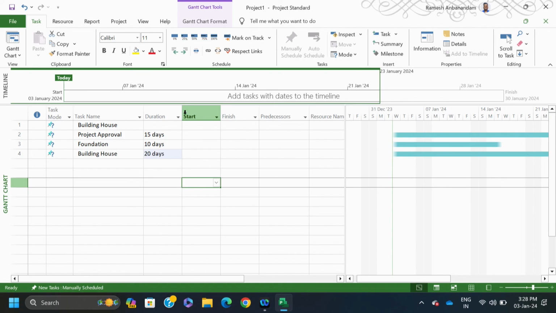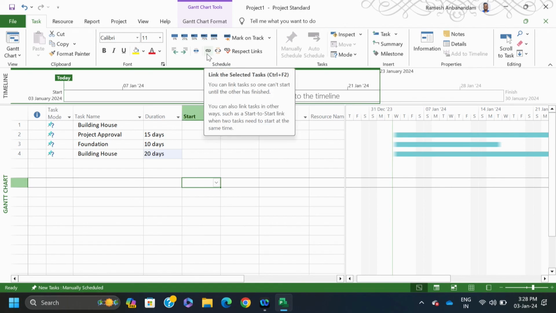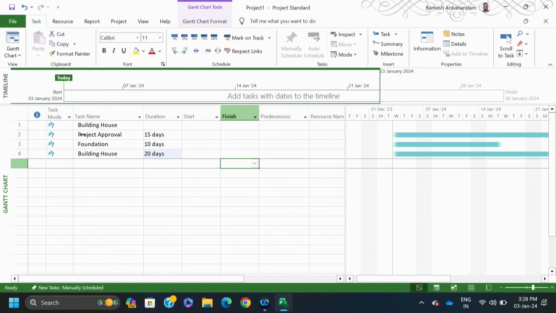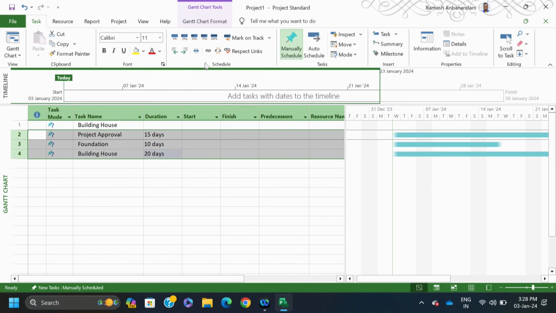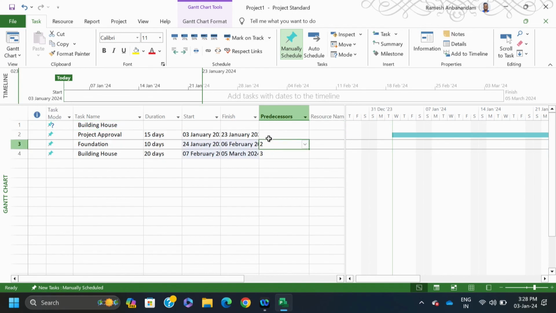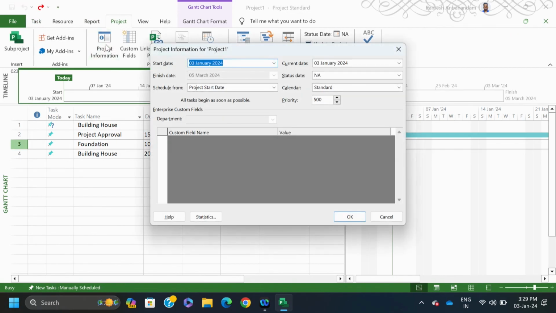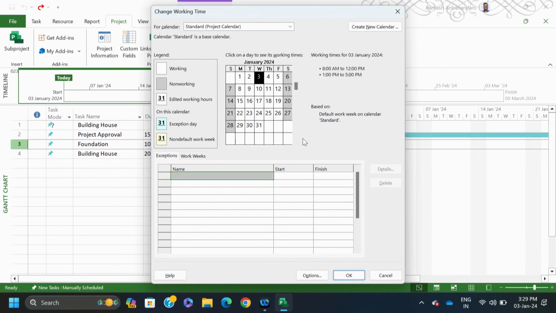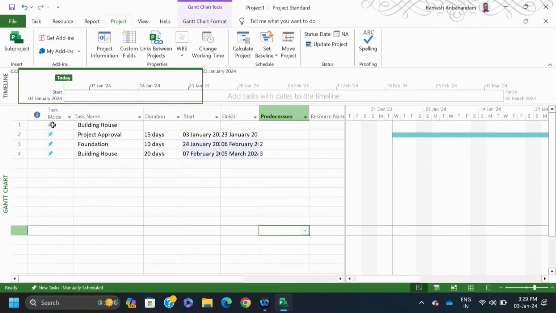One way, when you click, there is a link option. When you press link, you select everything. You see that it is automatically fixed with the precedence, otherwise we can enter it manually also. Then we have to go to our project, then project information. Today I have given the start date and finish date. Then I have to go to working time. I have taken the default: Saturday and Sunday are non-working days, and the week runs from Monday to Friday. Then I have to do the auto schedule.